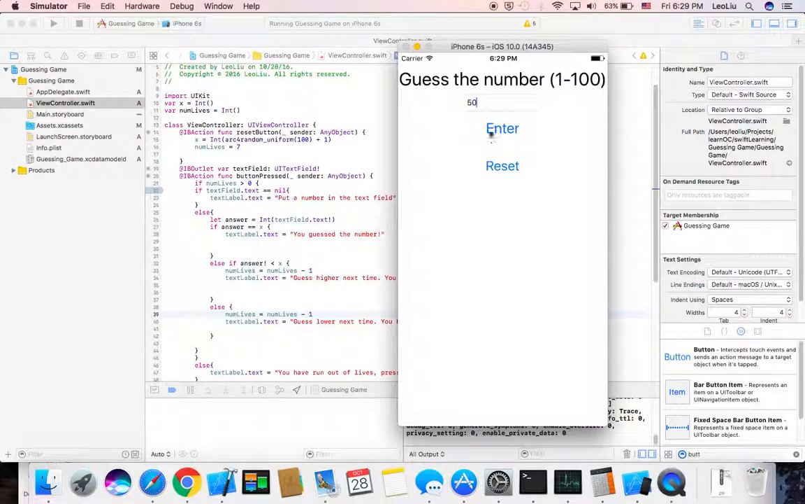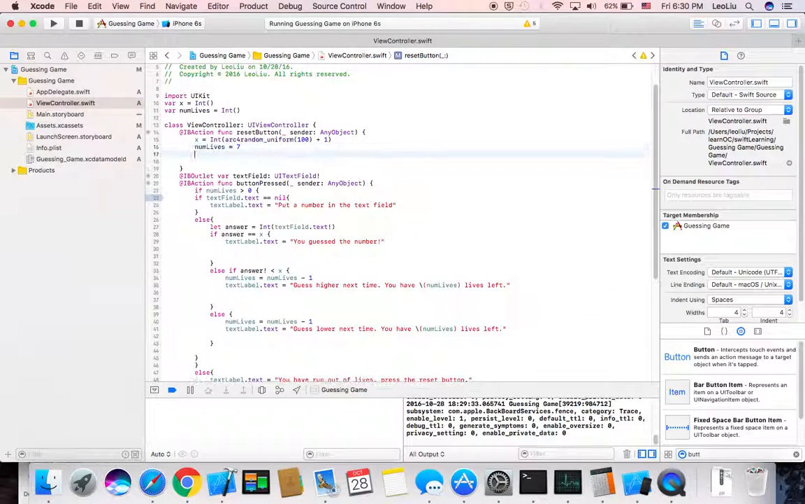I guess 50 because that's where I normally guess on these. Guess higher, 75. Guess lower. Oh, that's kind of like the middle, 62. Guess higher, 69. I don't know. Guess higher, 71. Guess higher, 74. If I reset it, actually I should do that. Set. That's the last one.